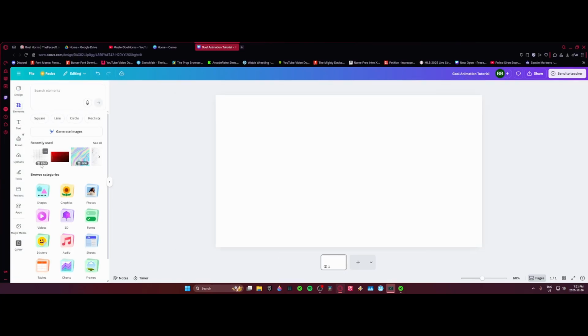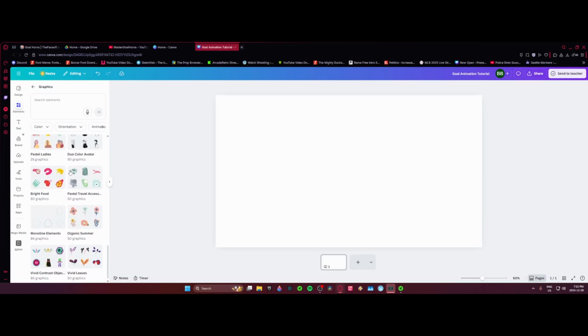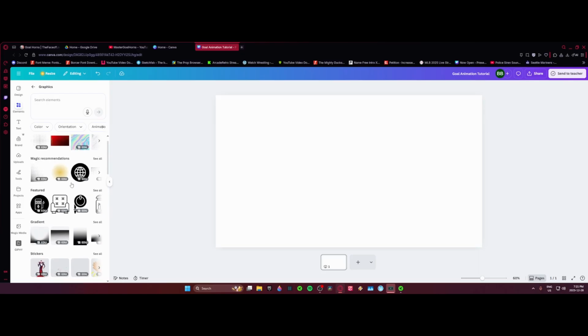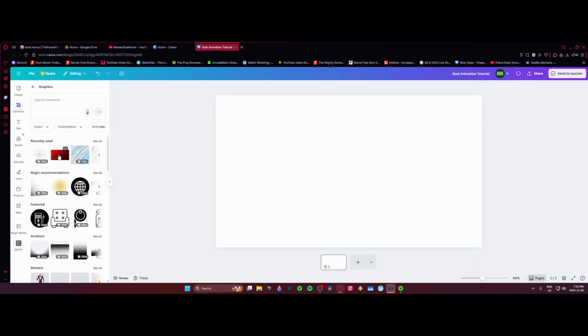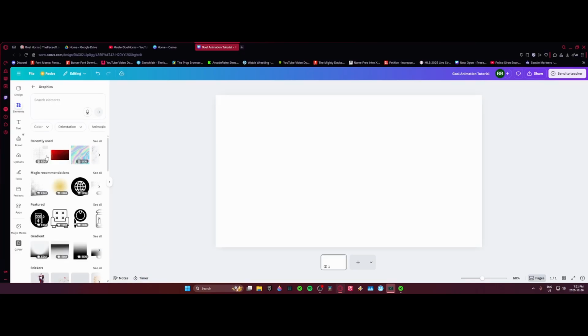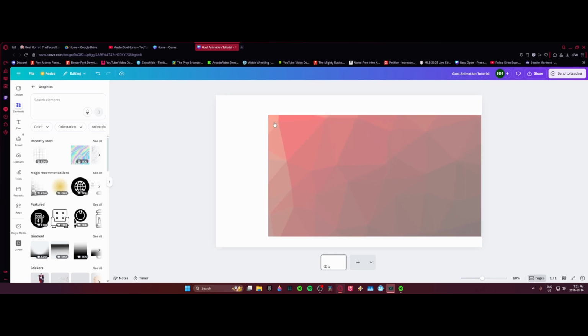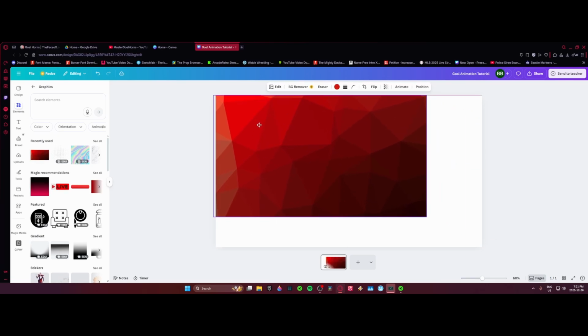Start off with your animation. You're going to want to find a background image to go with the animation. There are many different graphics you can use with Canva, but if you want to use the same design I make, type in red triangles pattern background. Then drag it and paste it into the canvas and line it up with the aspect ratio for whatever design you choose.